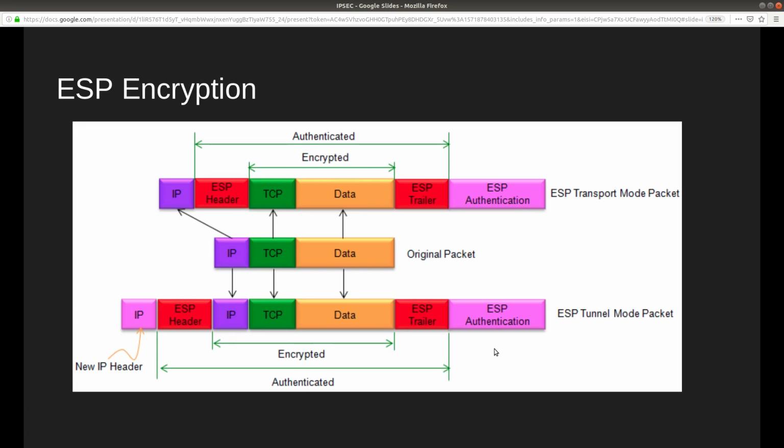And here is how the ESP encryption works. This is the original packet, and here it is in transport mode, because there are two modes in ESP. One is called the transport mode packet, and here what it does is add an ESP header inside the TCP data so it can be encrypted, and then it also adds this ESP authentication here, and it uses the same IP.